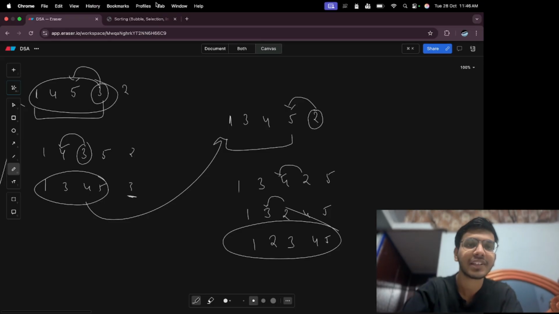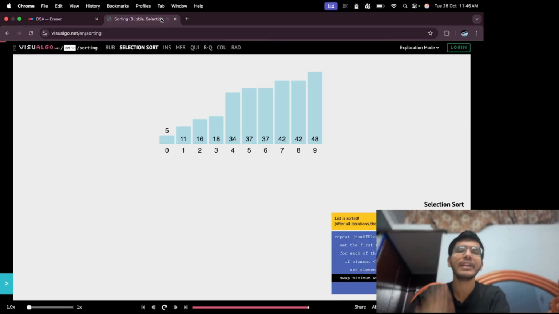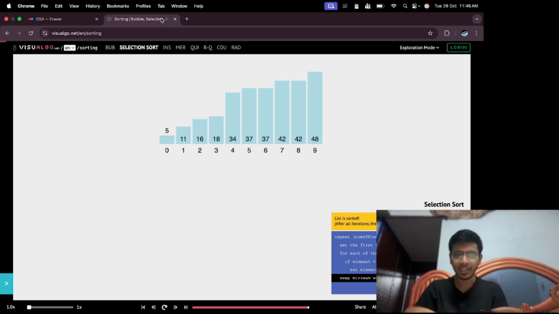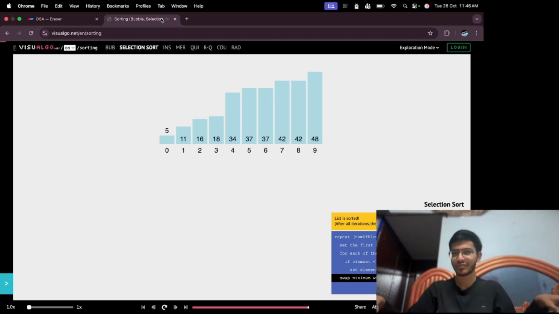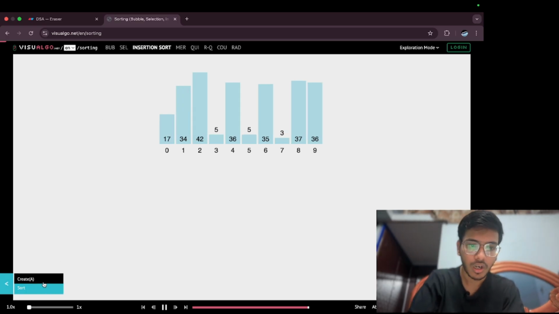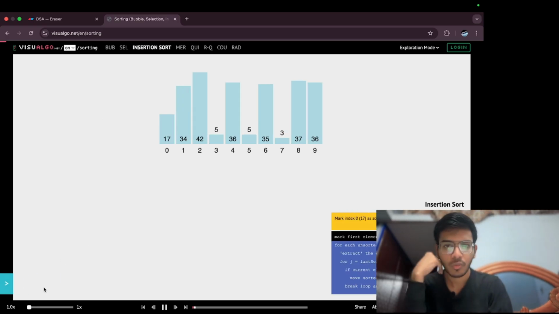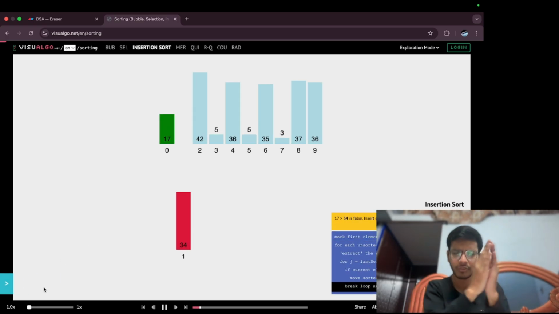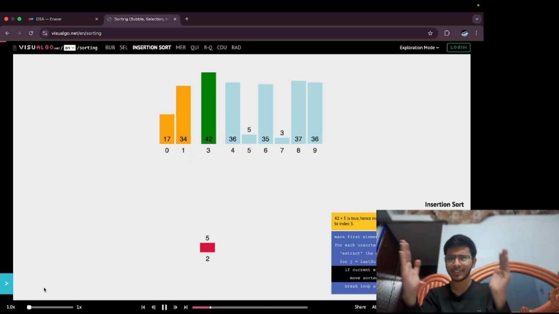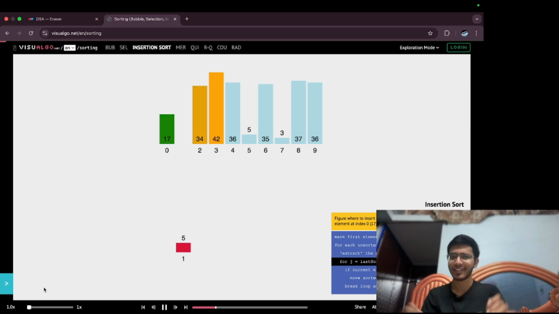Let me show you a representation also. Representations are really helpful, like you can see the code, but if you don't understand what is happening, then it's just a waste of time. So let me show you how insertion sort will work. Run it. Now you can see we are comparing two elements first, after three elements, after four elements, then you can say swapping will happen, swapping will happen.